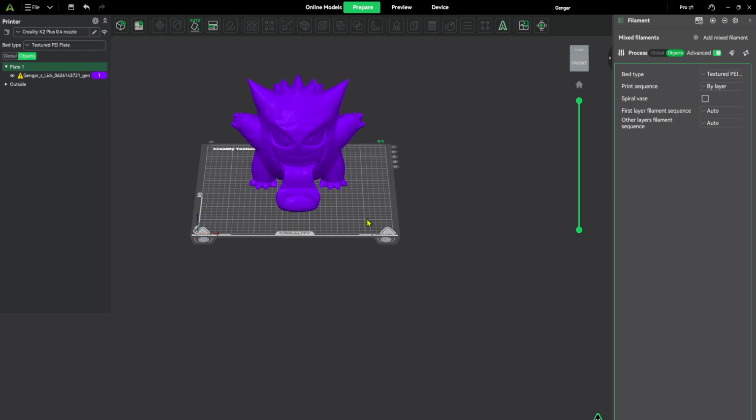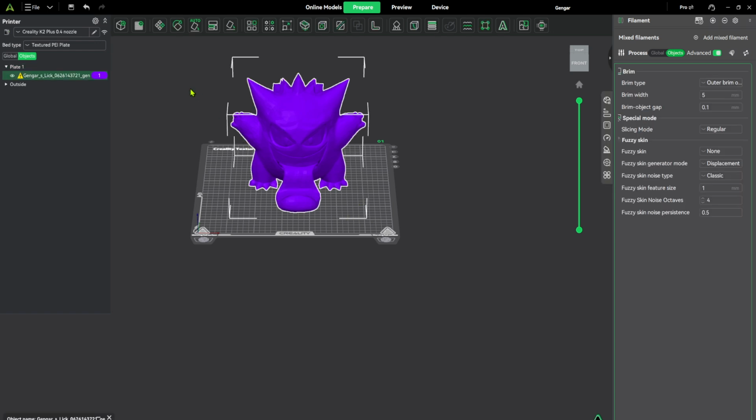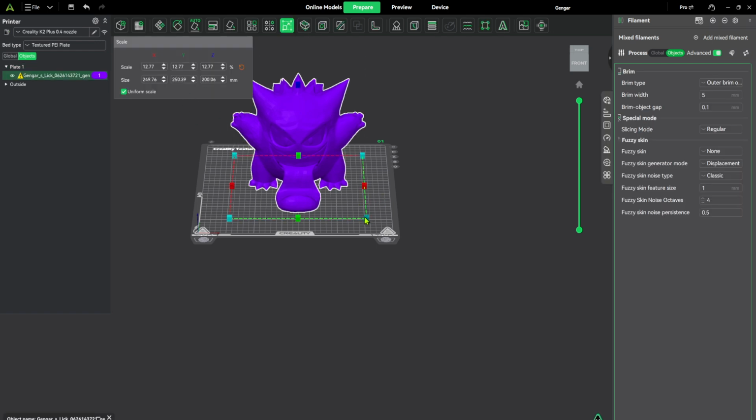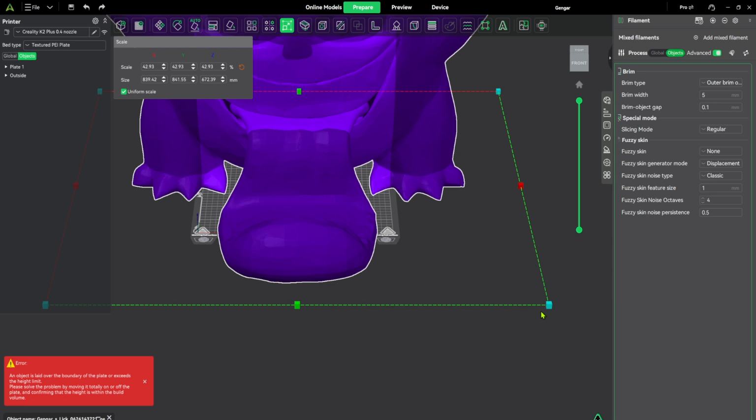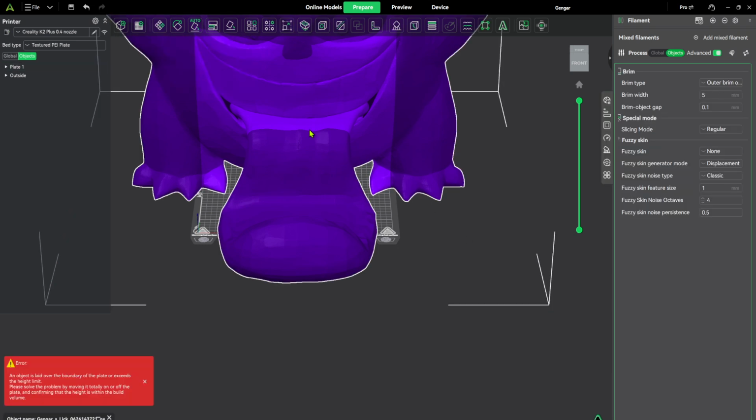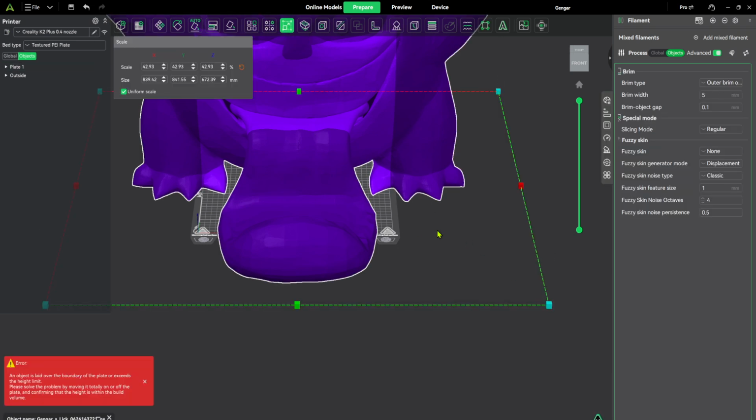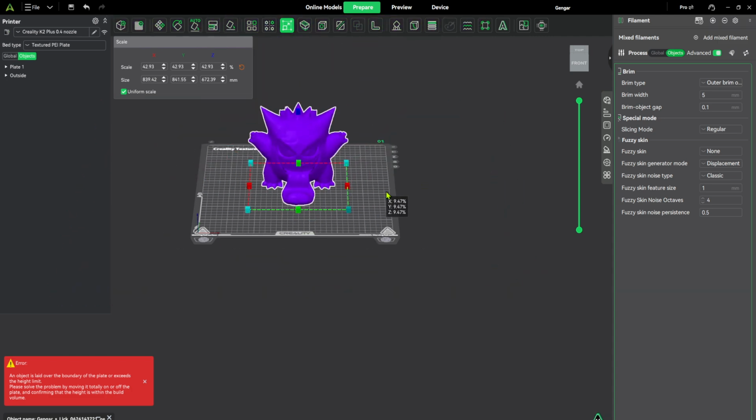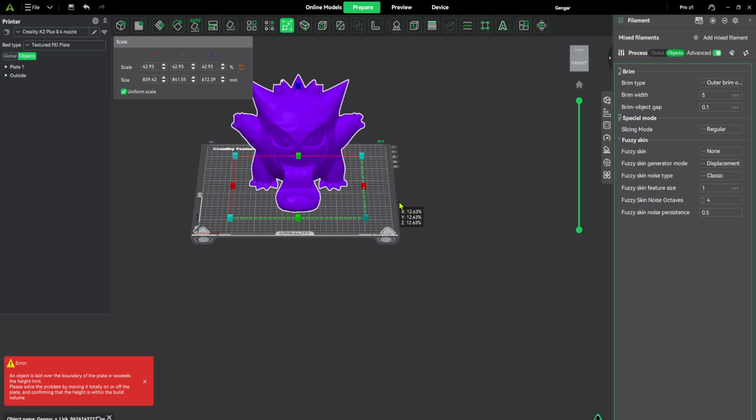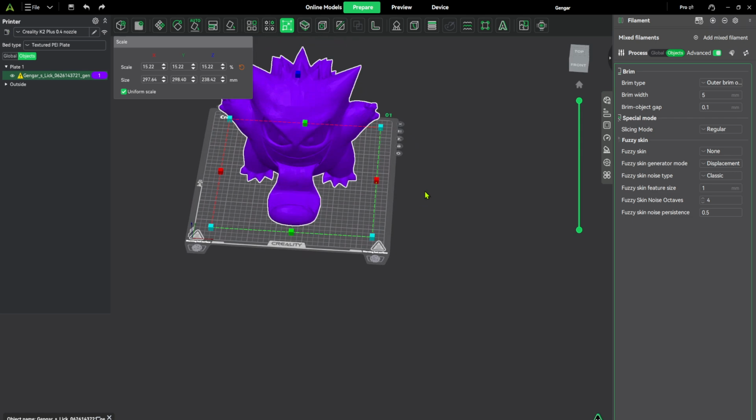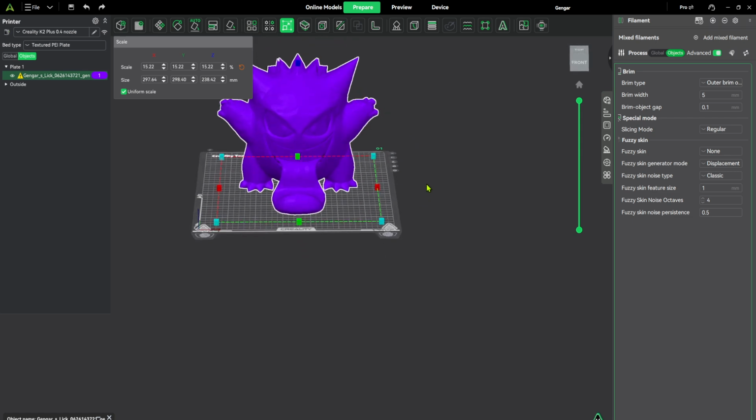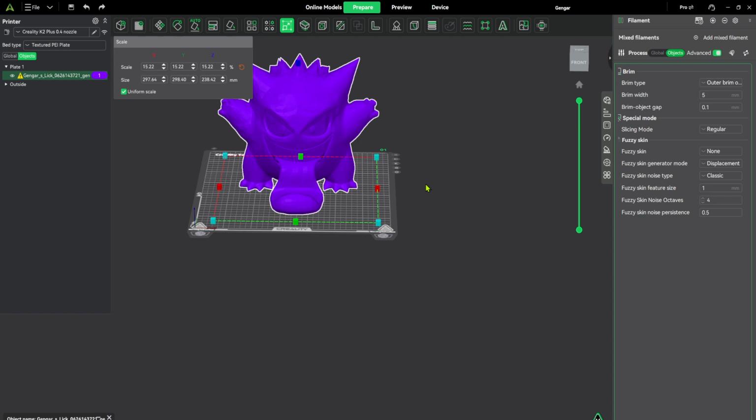So I have, for this one, I think I have a small plate here, but as you can see, 50% is really big, so we can do it smaller. So let's say something like that. It's 15% and it's almost the whole plate. And this is basically how we can resize in Creality.